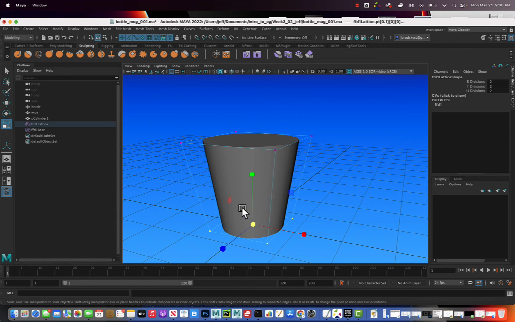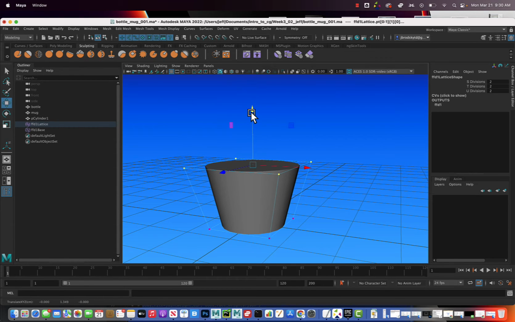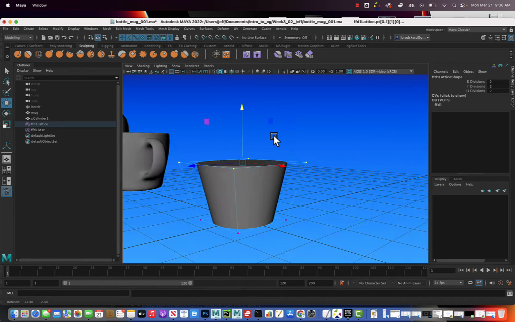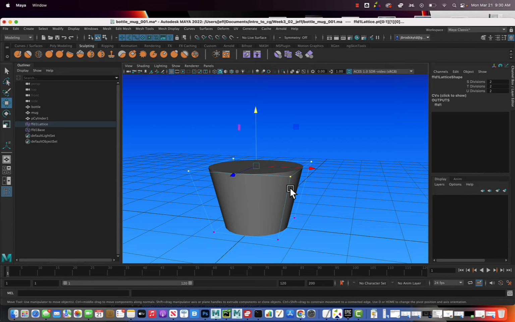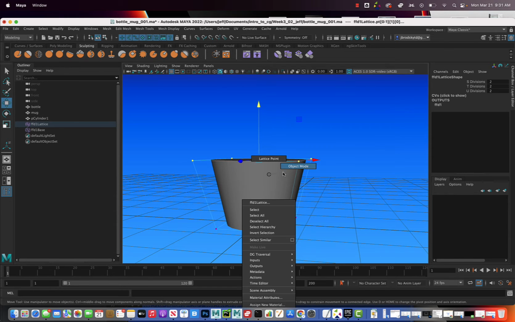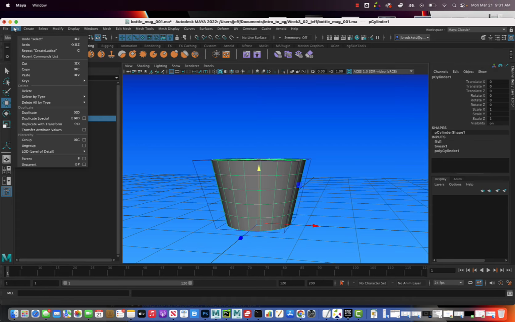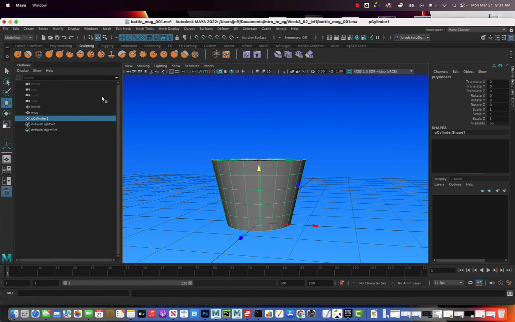And we could also go up and select these four top ones, and push them down a little bit to get a shorter pot for our plant, and then maybe a little bit taller. Yeah, looks good. And then we could go back to object mode, select our cylinder, and to get rid of the lattice we have to delete the construction history. So we have to go to edit, delete by type, history, and now we're just left with this shape.